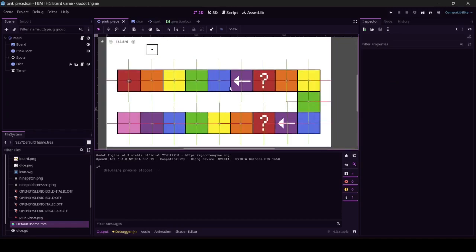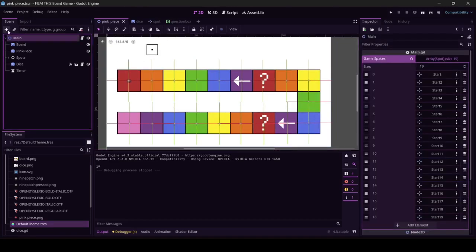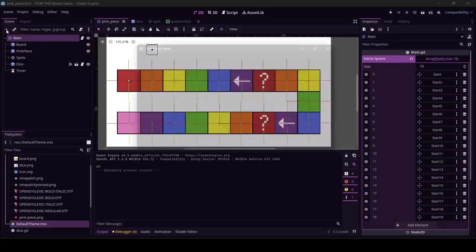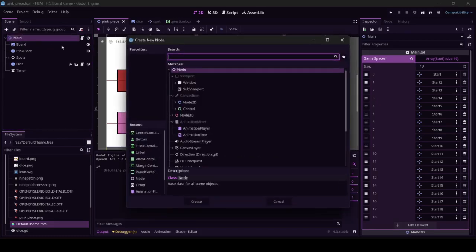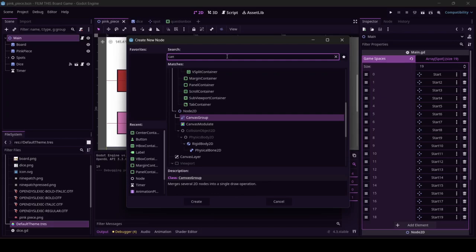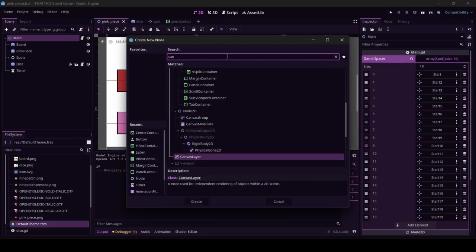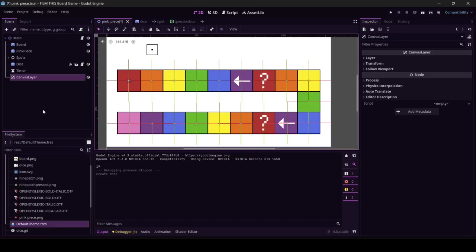Here's how we're going to fix it. There's a couple hundred different ways to fix it, but we're going to do it my way. Add a child node as a child of main. So I've got main highlighted. I click the plus, or you can hit Control A. And I'm going to add what's called a canvas layer. A node used for independent rendering of objects within a 2D scene. God, that's a fancy definition.